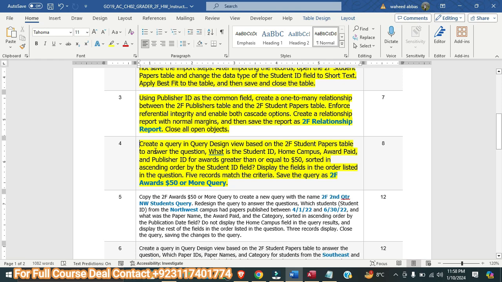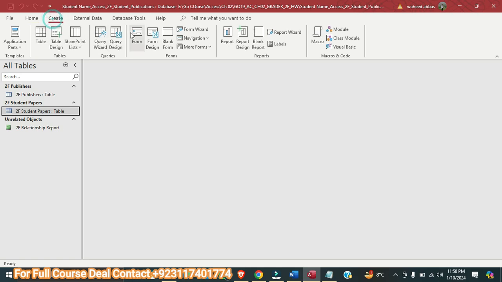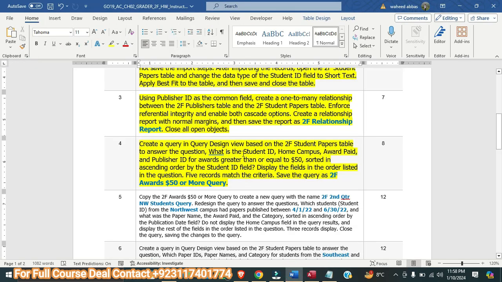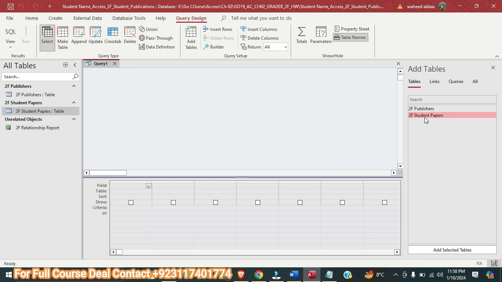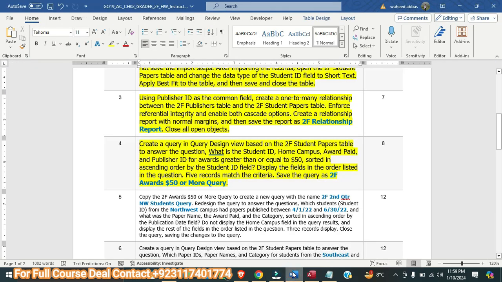So here first it is saying create a query in design view. So here I will go to create, and here I will select query. In queries I will select query design. On which table should it be based? It should be based on 2F student paper. So here I will select the 2F student paper table and then I will just close this. So this has been added. So let's move to the question.